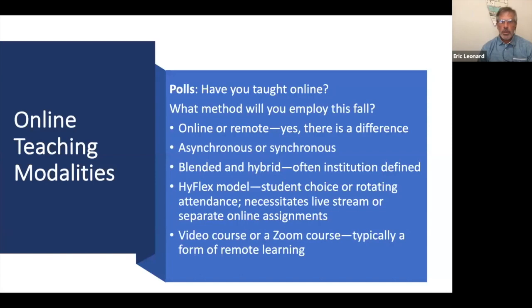And then the idea of a video course or a Zoom course, and this is really just remote learning. Like, I don't really know how to do this. The best thing that I know how to do is have a synchronous class where I'm going to turn on Zoom and I'm going to teach the same way that I did in the classroom. And for many of my colleagues, I know that was the path that they took in spring semester. So we have some sense of the modalities that we're talking about here.